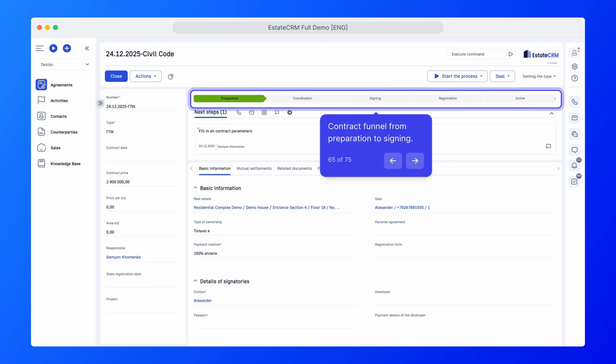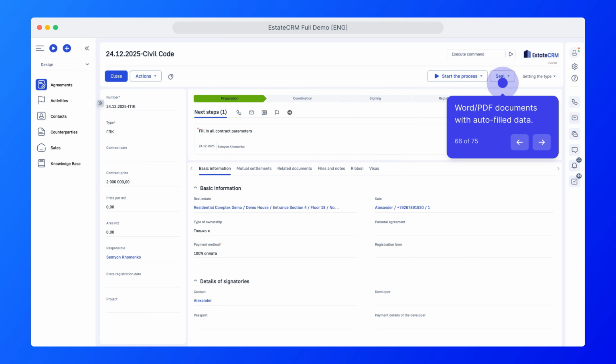You can also see the contract funnel from draft to customer signing. Right now, we are at the preparation stage. Contract print forms can be generated in Word or PDF with automatic data merge. Templates can be kept up to date and updated without complex development.